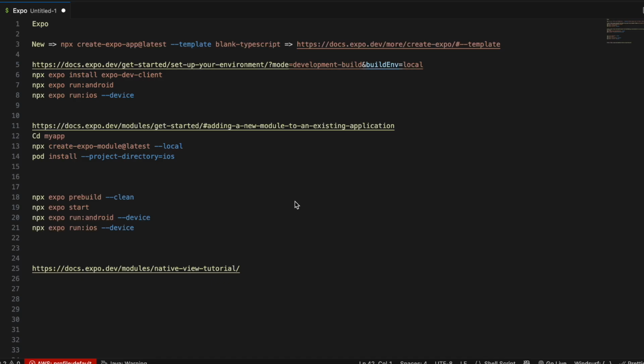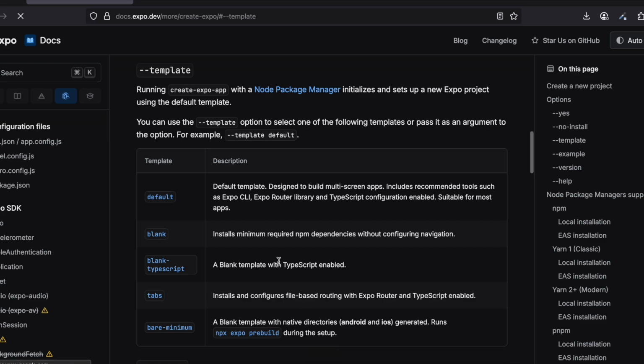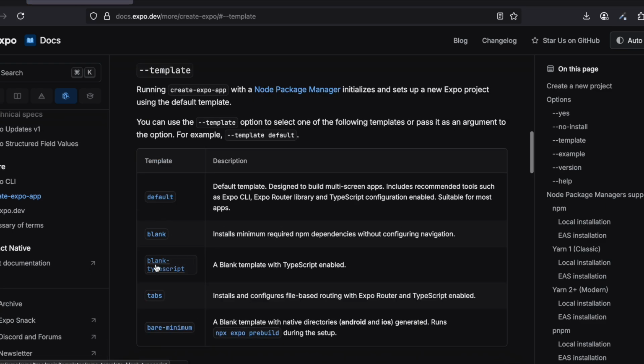First what you need to do is create an Expo React Native project. For that you can go to this particular URL over here. I'll open it inside a new tab, and here I have used this blank TypeScript template, but you can use whatever template you want: default, blank, tabs, or bare minimum.